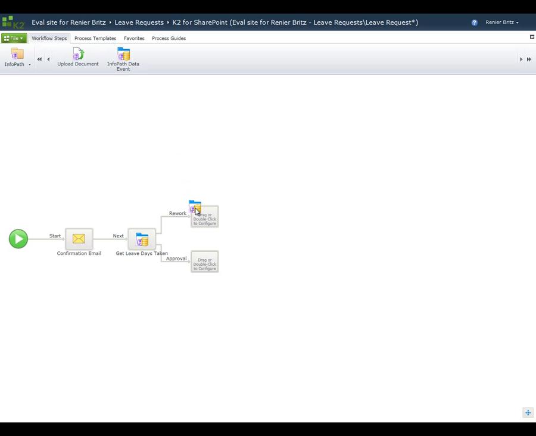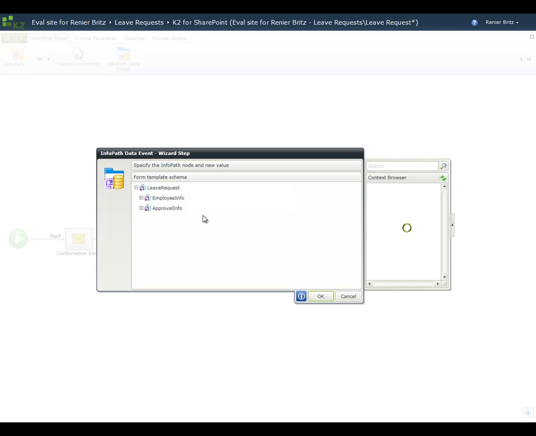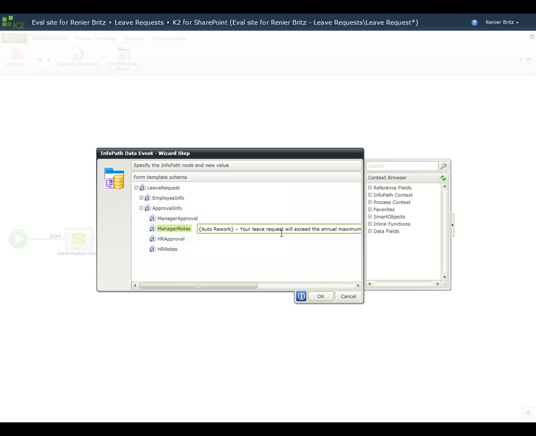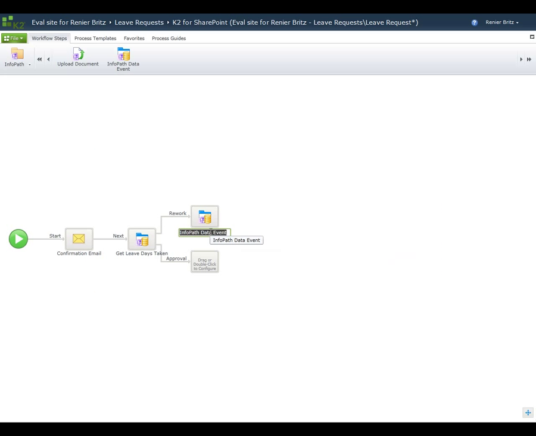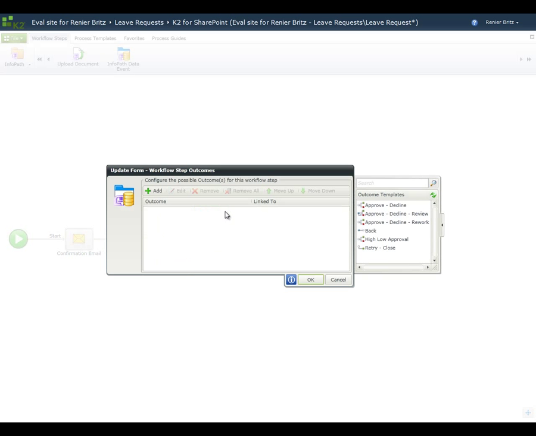From the ribbon, drag the InfoPath data event onto the placeholder in the Rework branch of the process. In the template schema, expand Approval Info and select the Manager Notes field. Type the Auto Rework message to let the requester know that the request has exceeded the maximum number of vacation days allowed. Rename the InfoPath data event to Update Form. Add a new outcome to this step called Next.